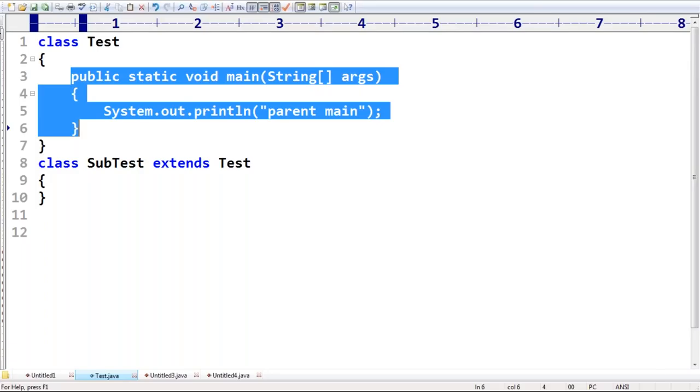Whenever you are executing a child class, if the child class doesn't contain a main method, either the parent main method will be executed or we will get an exception. You have to respond. Remember that. Some people are telling exception, some people are telling parent class main method.